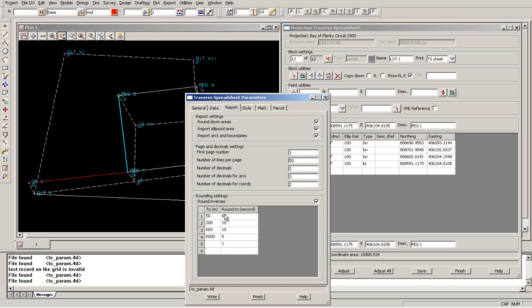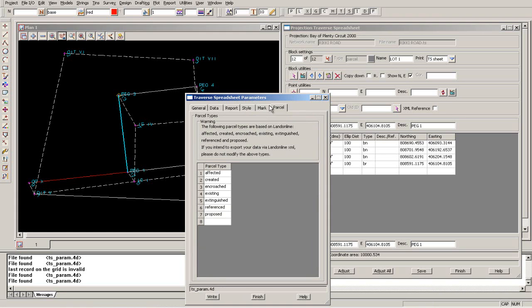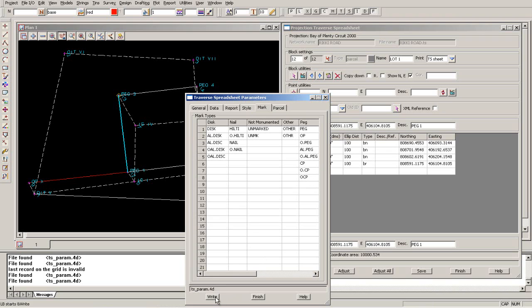Lines up to 50 meters to the nearest minute, and anything from 50 to 200 to 500 to the nearest 10 seconds, and from 500 to 5,000 to the nearest 5, and anything after that to the nearest second. So they're the rounding of your inverses and things, so that you can put that in there, marks, all sorts of little bits and pieces there to do with the Traverse sheet.